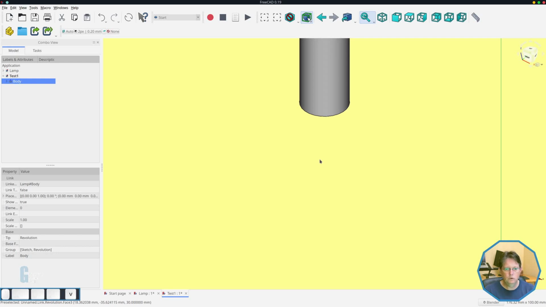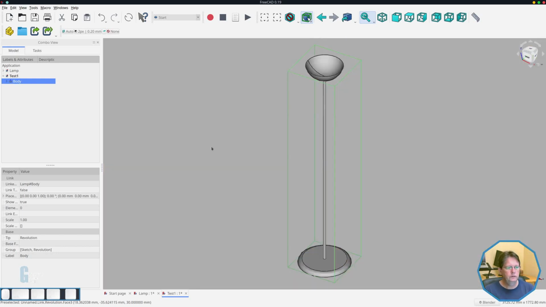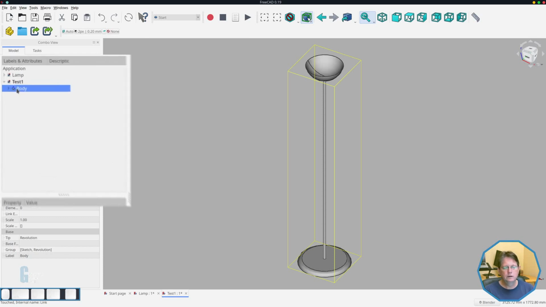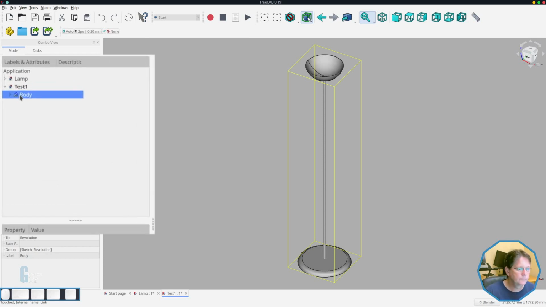And what you can see when I fit it to the screen is it has now linked in a copy of the lamp. And you can see in the model for the test that there is a body, and on its left is a little icon with a link arrow in it, representing the fact that it is a link.